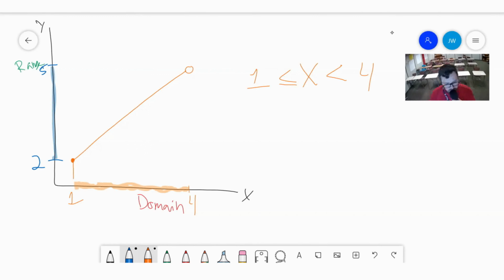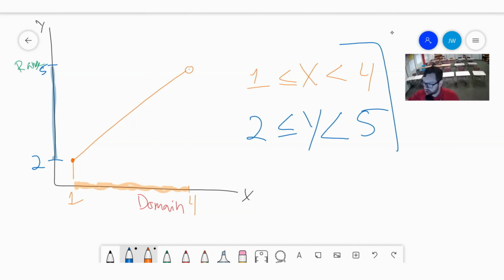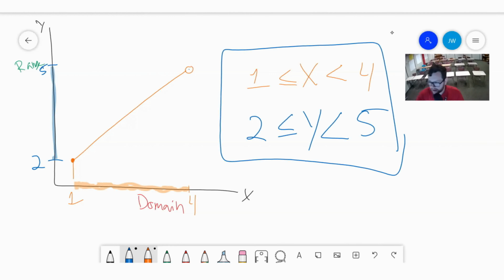Let's do the range. So the range is going to be starting at 2, going bottom to top. So I'm going to start with the 2. It is a closed circle, so I'll say less than or equal to Y. And then at 5, it's an open circle, so I'm going to say just less than 5. And this is my domain and my range. The domain is the X, and the range is the Y.